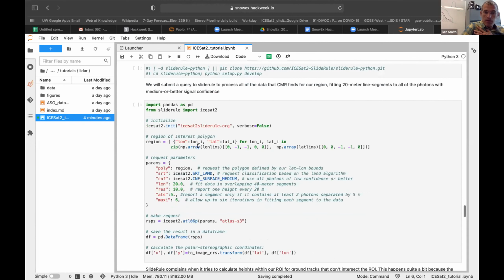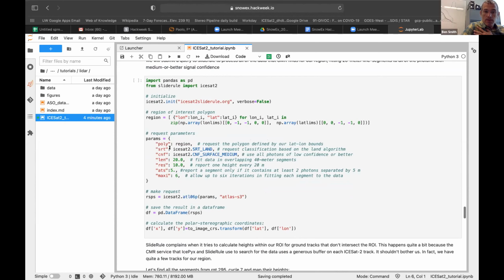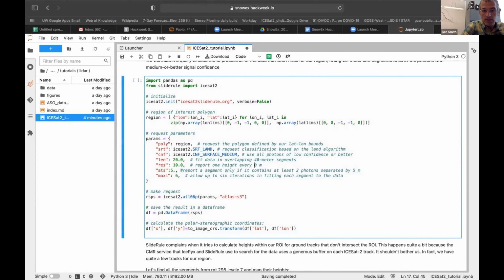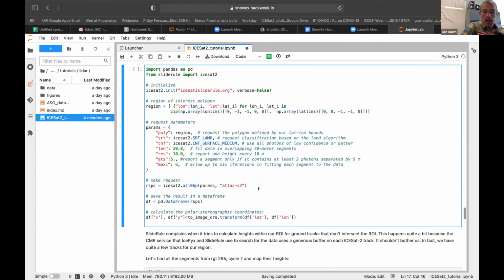So here is what putting together a request looks like. We specify a region of interest, just like we did for open altimetry. We say what kind of classification we want applied to the photons. So I'm saying apply the land classification. We can say what photon confidence we want. So I'm saying medium confidence or better. I'm asking for 20-meter segments to be fit to the data. So we're going to fit 20-meter line segments. We're at a spatial resolution of 10 meters. I've got a typo here. That's actually 10 meters. And we're going to not look at any segments that don't have at least 2 photons separated by 5 meters.